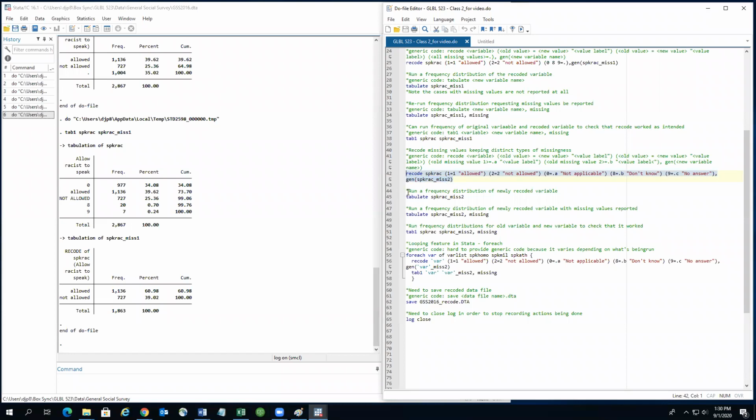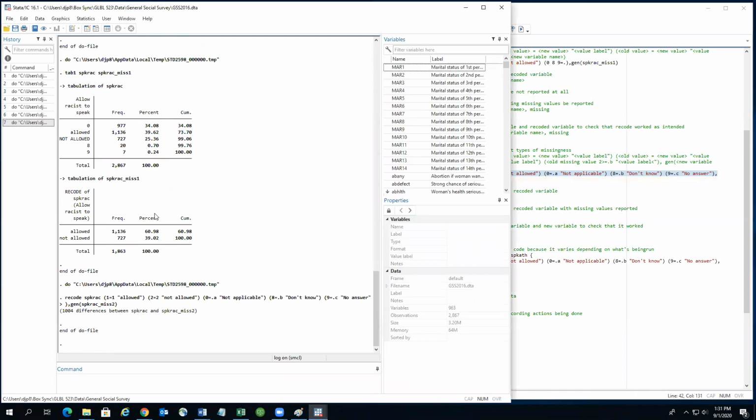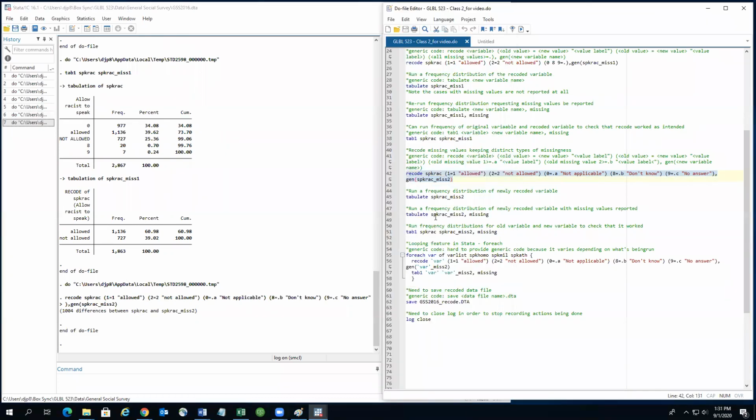All right, so I'm selecting this command and running it. I'm looking at my window, and once again, no red letters, no yelling at me on the part of Stata, so my code seems to have been accepted. If I wanted to see whether it really did anything, I can go back over to my variables box, grab my scroll bar, pull it all the way down to the bottom, and lo and behold, spk-rac underscore miss2. So I've created a new variable, and now we want to look at it and ask, did I create what I intended to create?